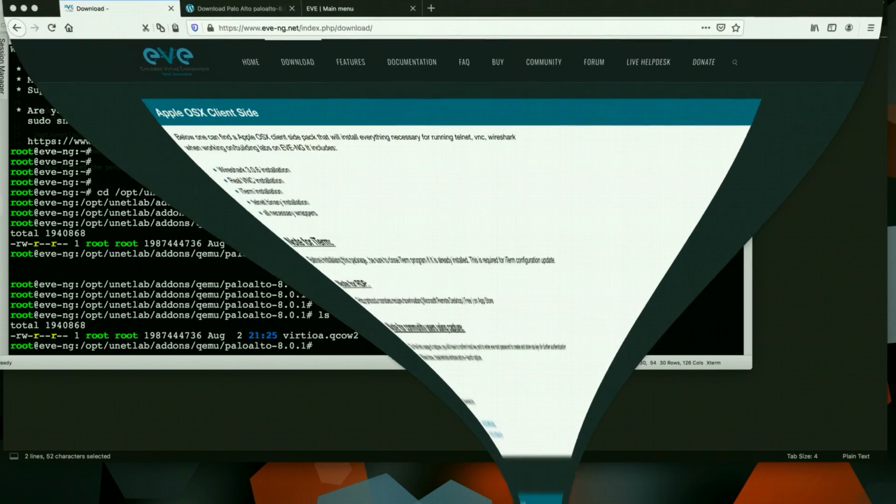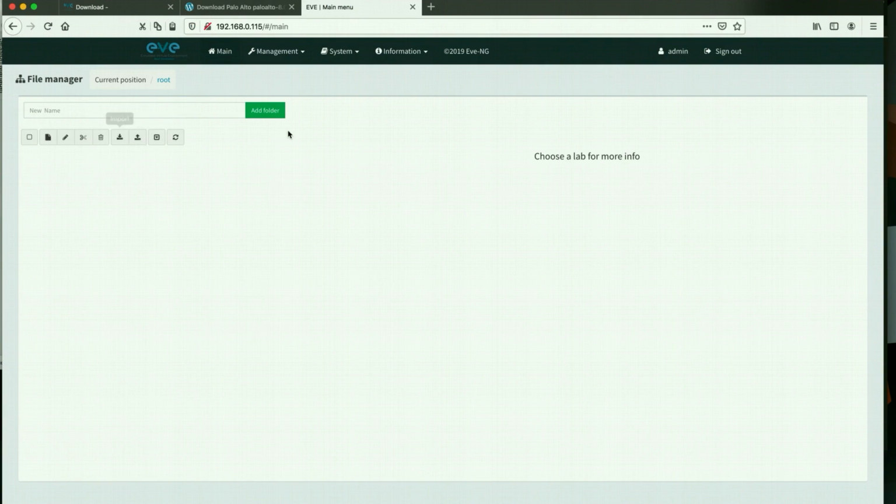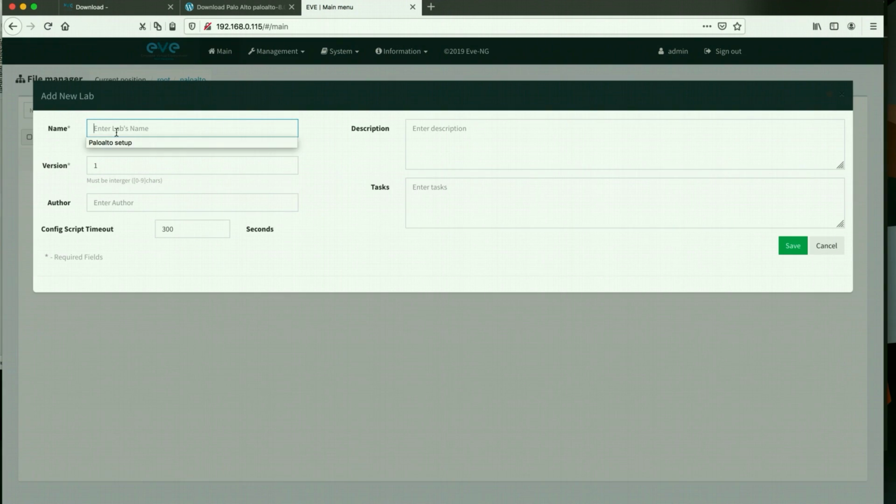So this one. Let's create a topology. The folder name, let's say, Palo Alto. Add new tab, new lab name: Palo Alto setup. Let's say save.